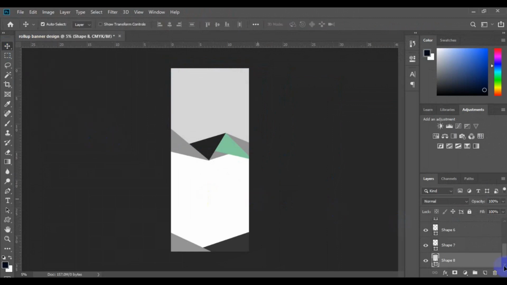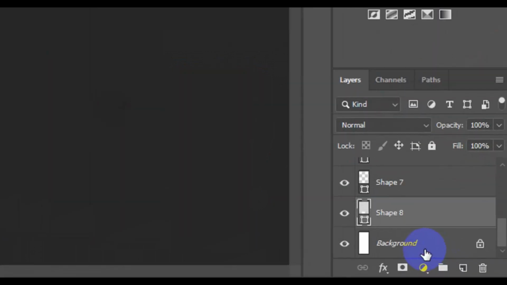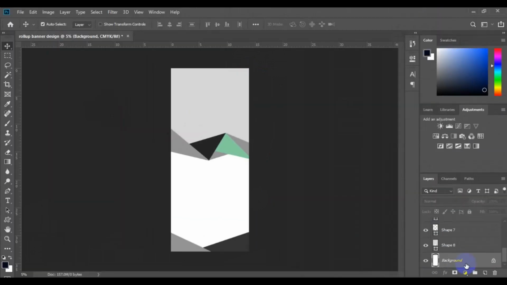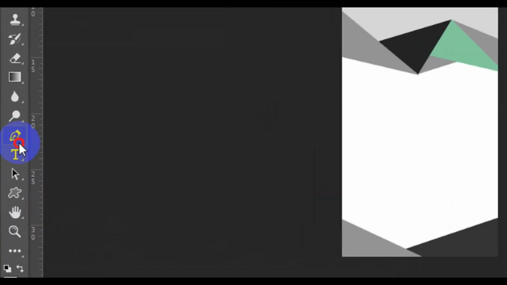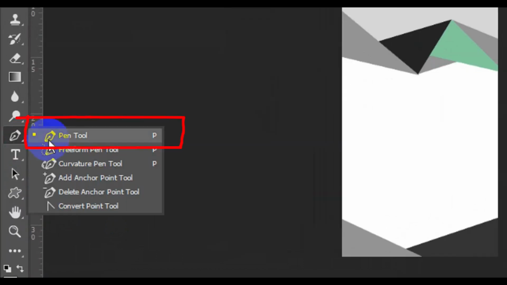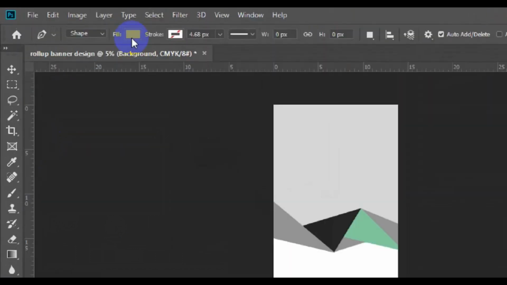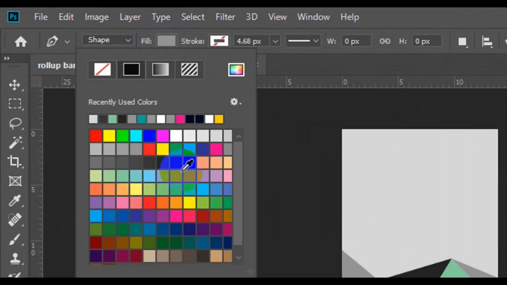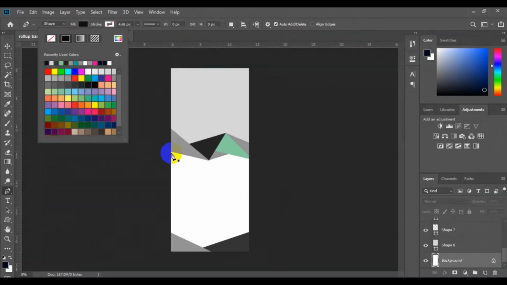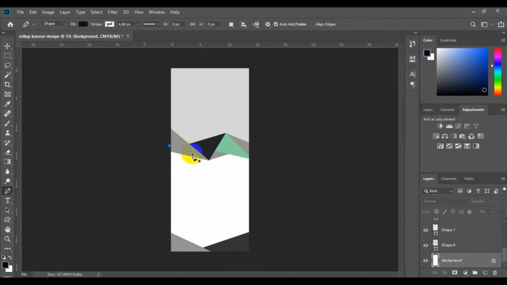Then the next thing we can do right here is to go back to our background layer. Then from the background layer, we have to go back to our toolbar right here, and we click and hold down. This time around, we have to choose our pen tools again. Then having chosen pen tools, we have to come to the pen tools property right here, and then we can change the color. Then we draw, we make another shape.